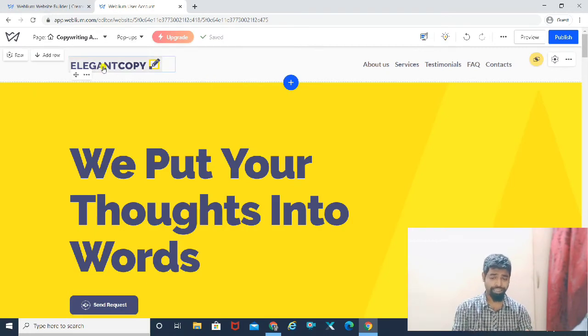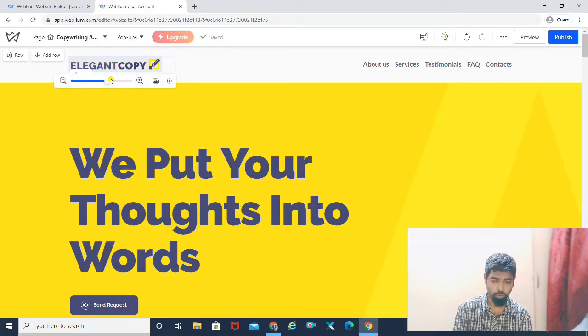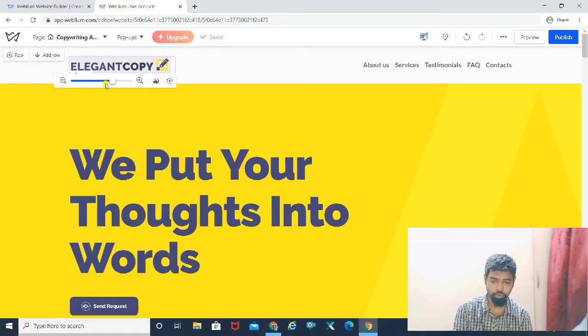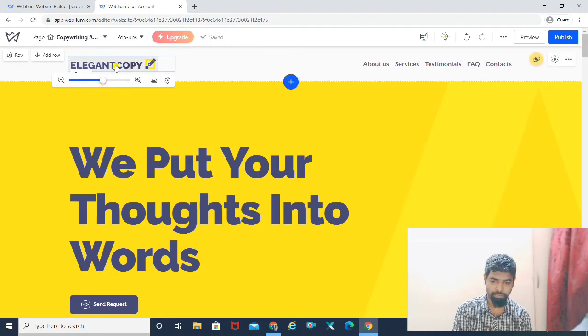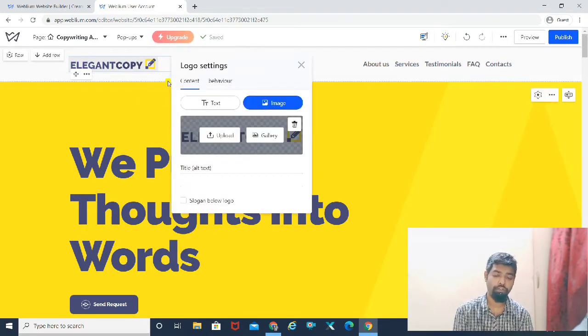Alright, so this is the template. It's pretty easy to edit any particular template on Weblium. For example, if this is your logo, you can just click on it, and it will give you an option whether you want to make it huge or minimize or maximize the logo. In case you want to update your own logo, which you will definitely want to, you can upload it. You definitely need a PNG file, basically a file which has a transparent background, and you can upload it from here.